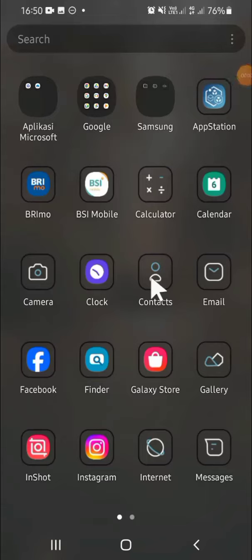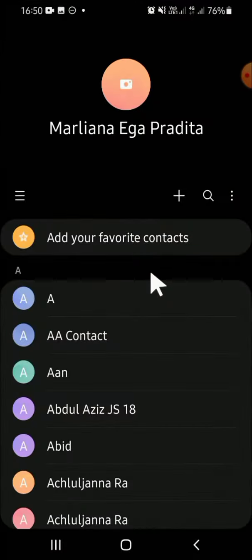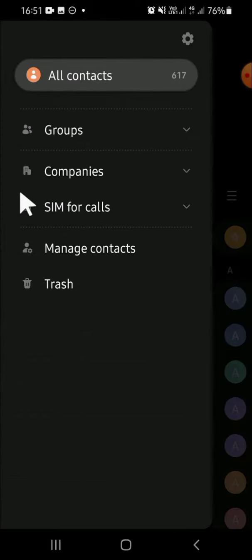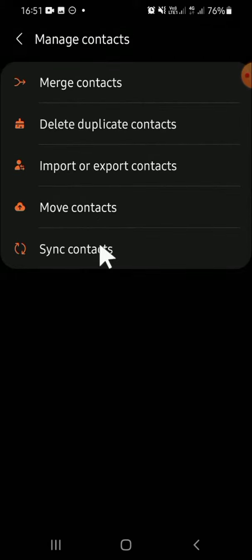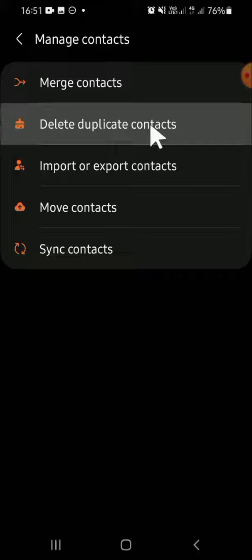In today's tutorial, I'll be showing you how you can delete duplicate contacts automatically on your Android phone. So guys, first of all, open your contacts application on your Android phone. Then you're going to tap on this three lines button. Then there will be several options for you and you can tap on manage contacts. Okay, then simply tap on delete duplicate contacts right here.